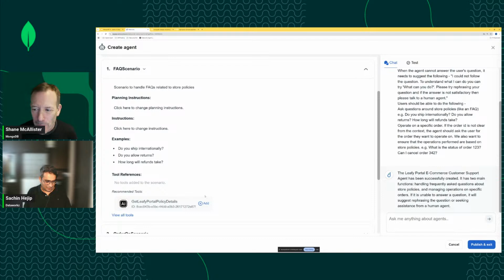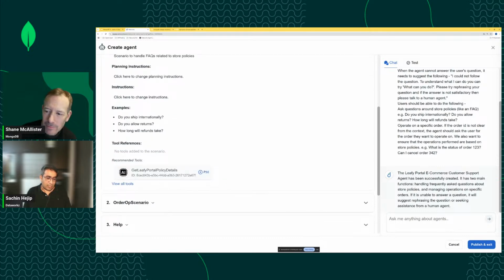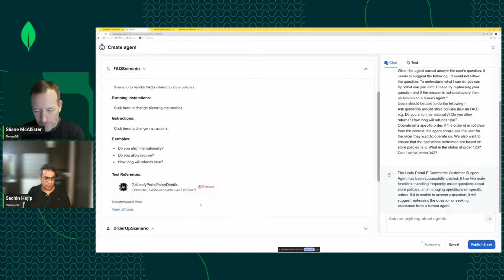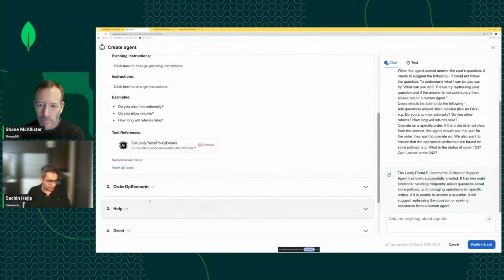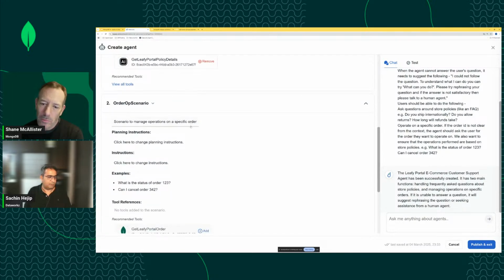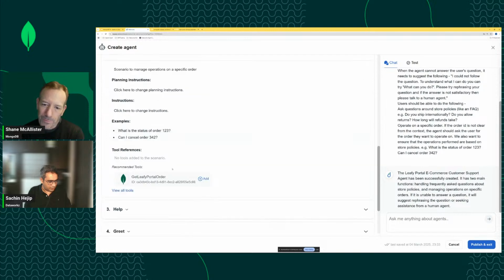Yeah, exactly. And even between the two tools that we had, it did identify that the RAG one is the right one to be added here. So let's add that for now. And then this one says to manage operations specific order. And again, I think that's a little brief. Maybe we can expand that. But let's go ahead and see what's going on.